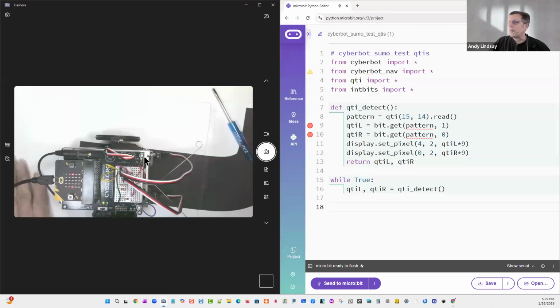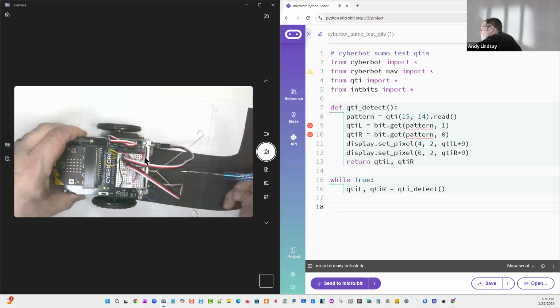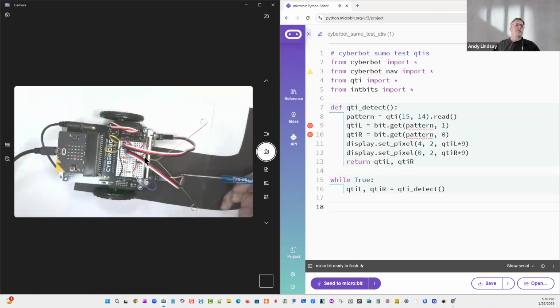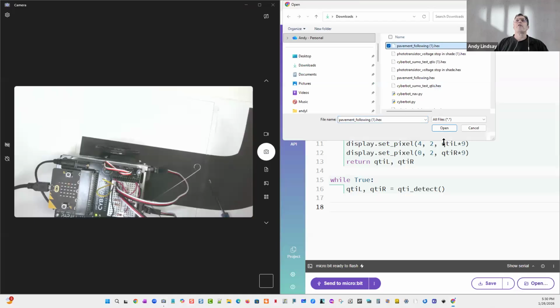Okay, so here we are with the obstacle course, and you won't want to start this until you reliably have the light. It should turn on and stay on when the sensor is above the black surface, and then it should turn off and stay off when the sensor is above the white surface. And that has to be the case on both sides. And once you've got that testing out good, then what you can do is open up that pavement following.